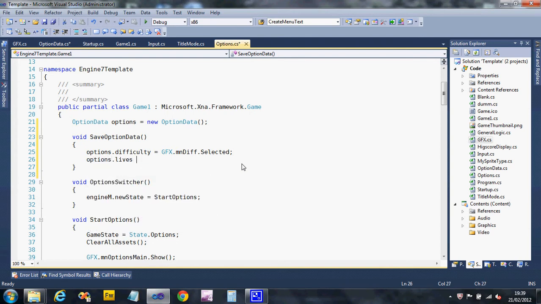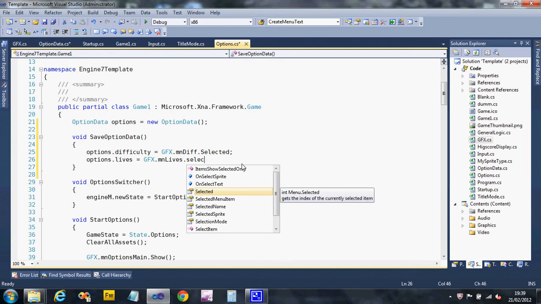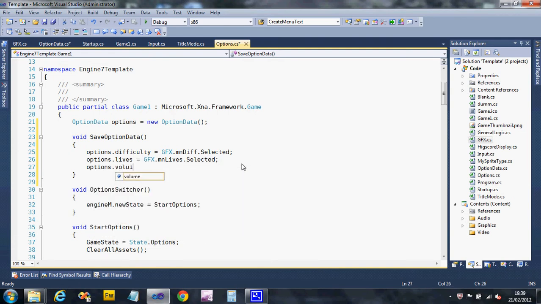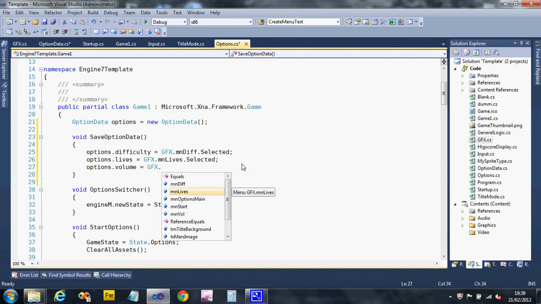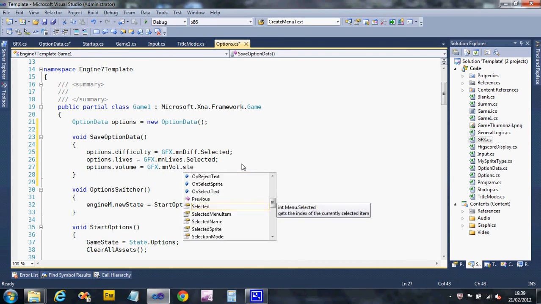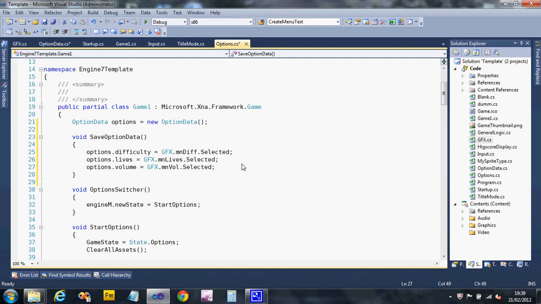So I've got lives equals, from the lives menu, what is the currently selected item. That's what selected gives us. And my other one is volume. So I'm going to say volume equals graphics.mnvol, I think I called it, yeah, mnvol.selected. Oops. Okay, use the picker, and that stops you making daft spelling mistakes.